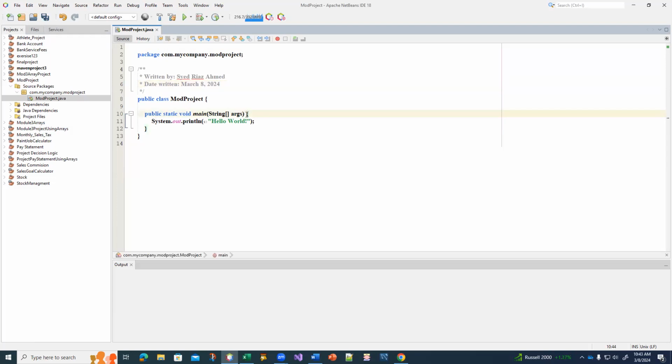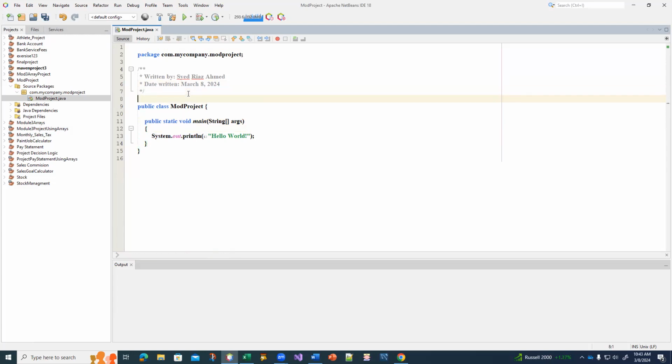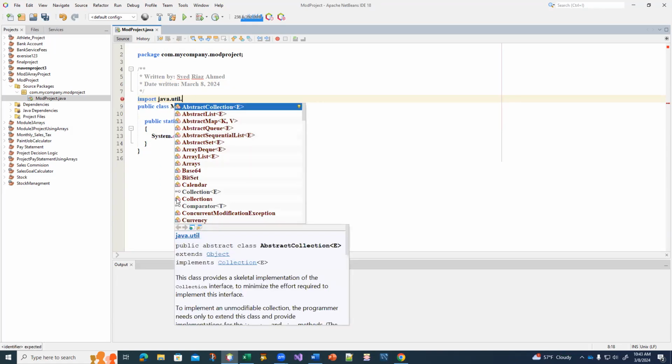So the first thing you want to do is import a utility so that you can ask the user to enter the input. Import java.util, and we want to have the Scanner object.